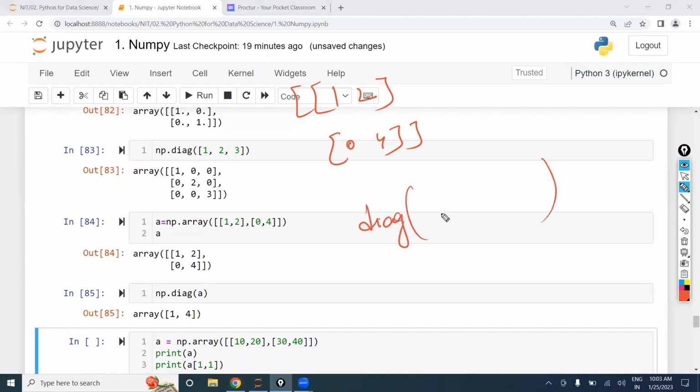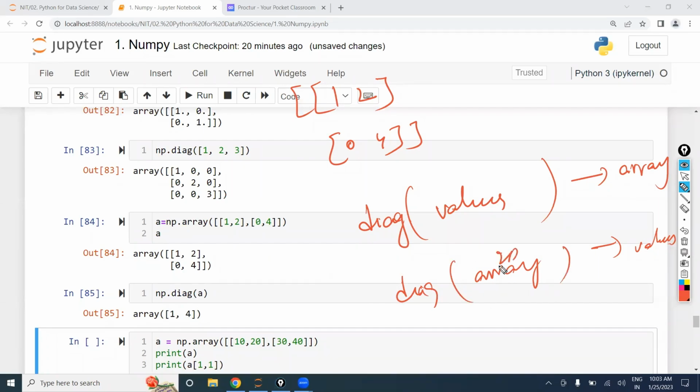Within diag, if you give the values, it is going to create an array. If you give an array, it will extract the values. If you give a 2-dimensional array, it will extract the diagonal values. If you give the values, it is going to create a 2-dimensional array by using those diagonal values. Inside this, you have given an array, so it is going to consider that one.